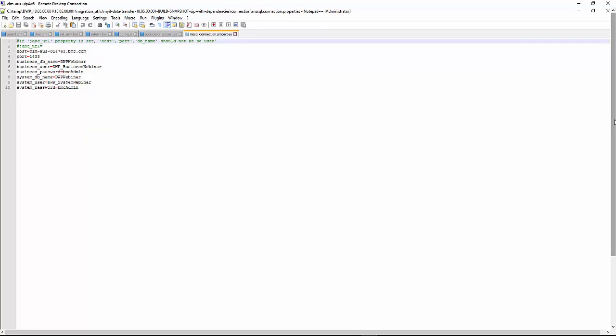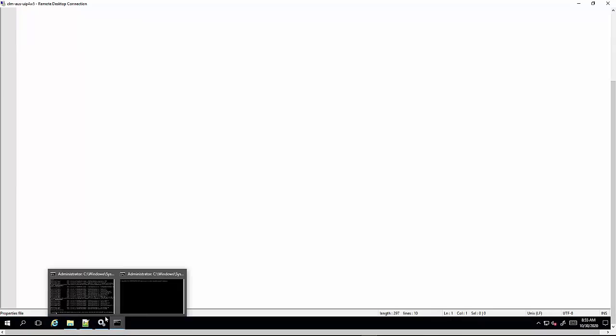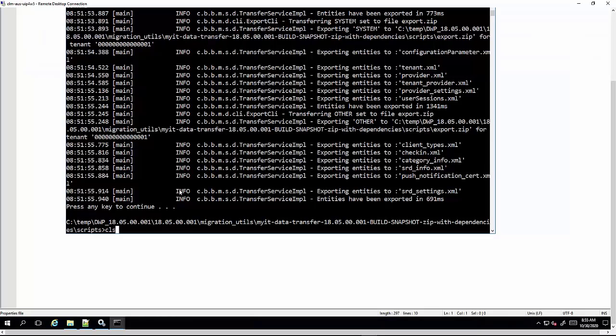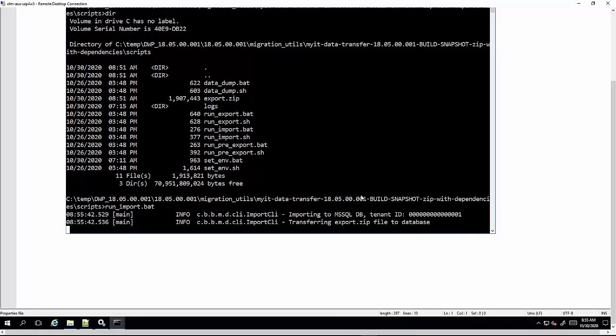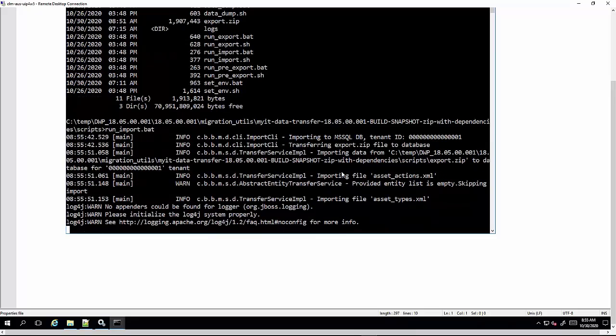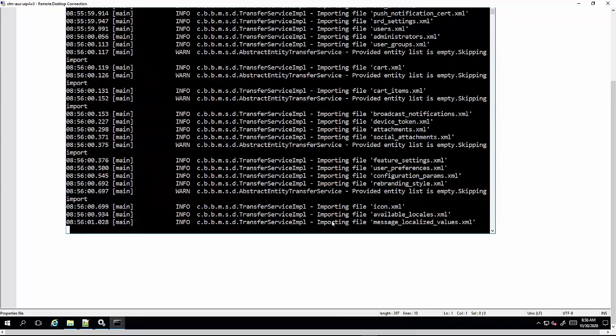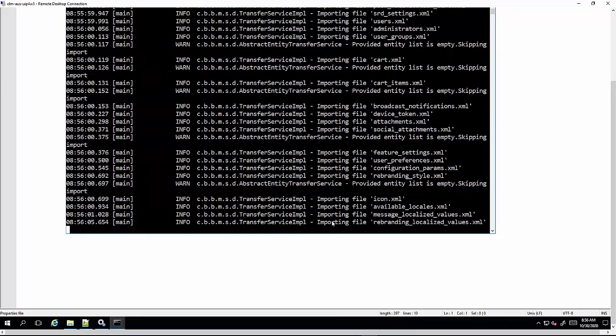So let me just clear this, do a dir. This time we are going to run the command run underscore import dot bat. As you can see, it picked up the tenant ID that we specified in setenv, and it is saying transferring export.zip file. So it is actually transferring and importing that. As you can see, now all the actions here are for importing instead of exporting. So as you can see, all this importing is happening. So it looks like it has been imported successfully.